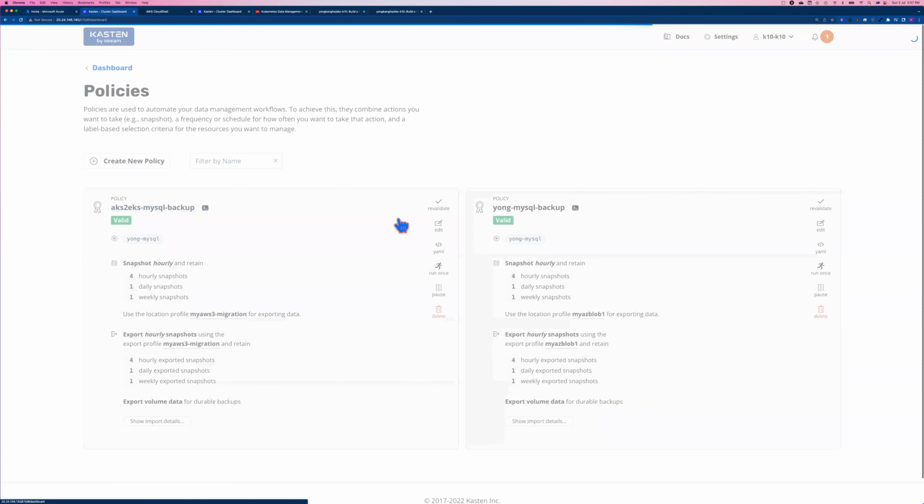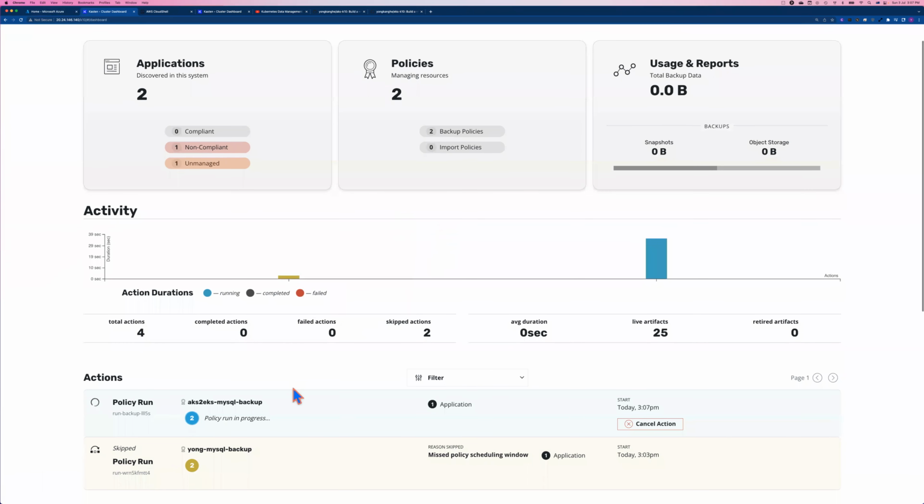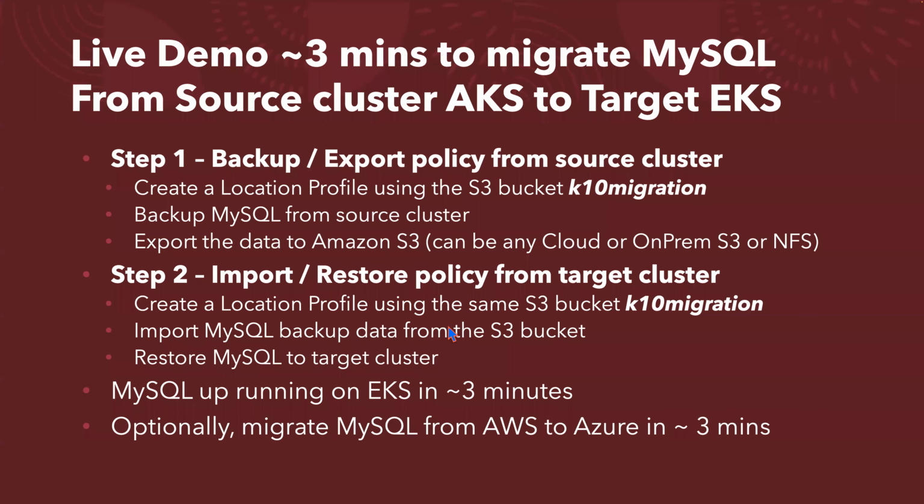If I come back to the dashboard, you will notice my backup jobs also kicked off. So now we just need to wait for the backup job to finish before we can do the migration, do the import from the target cluster. Okay, if I come back to the slide deck, you will notice from step 2, first of all, we need to wait for the first job to finish, backup finish, export finish, and then from my target cluster, I can do the import.